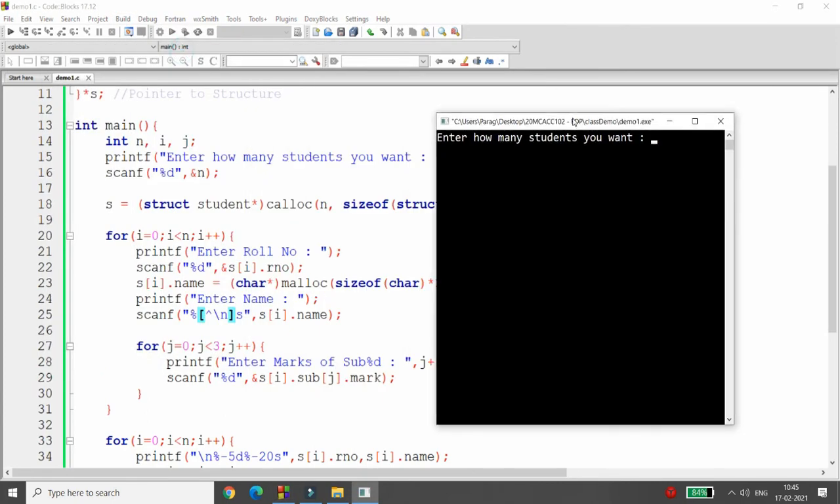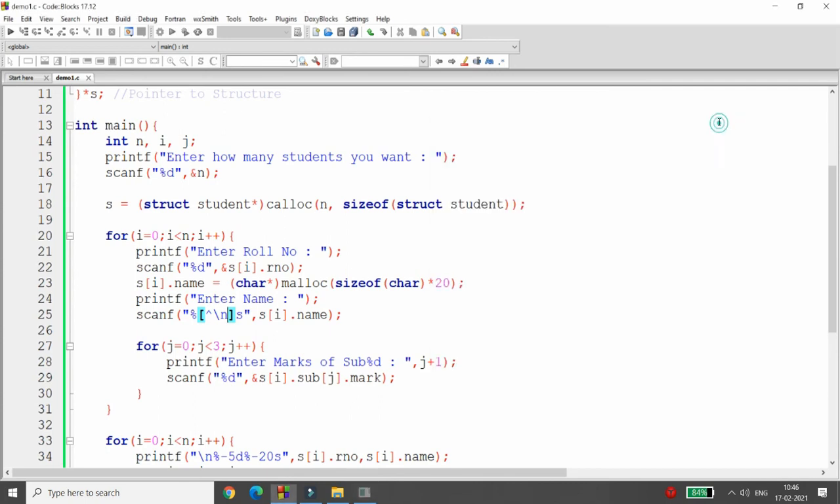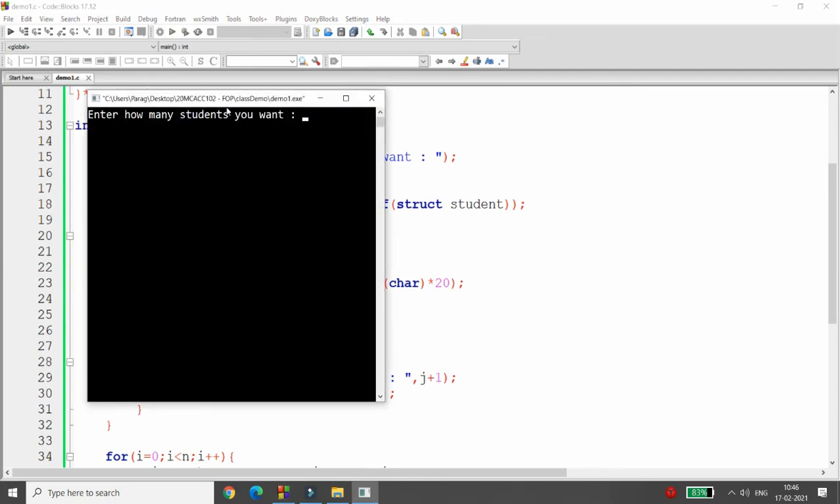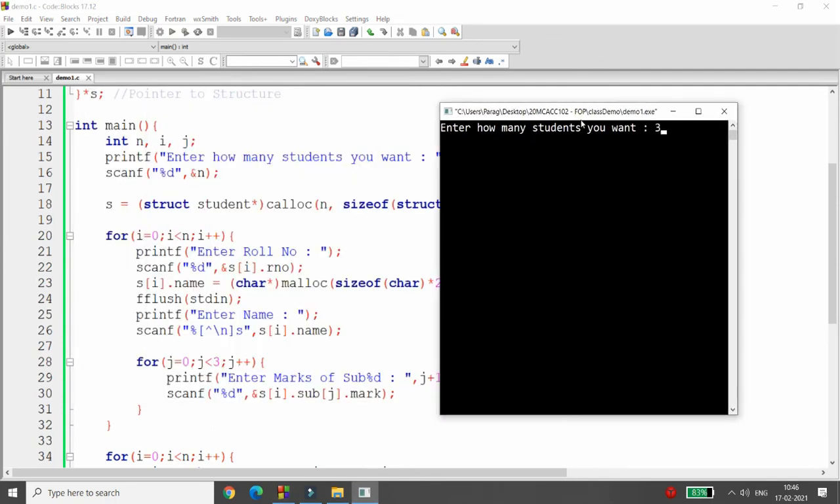But whenever you do that, what happens? Whenever you press enter after the roll number, for example, how many students do you want? 1. If I enter 101 and press enter, then that slash n will be taken into the name, and that is the reason why it will be skipped. So what can we do in this case? Simple: before scanning the value of the name, clear the standard input. You can write fflush of standard input. Now it will work properly and it will store the space also.